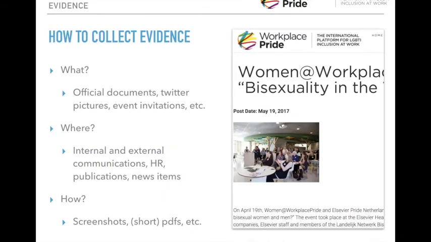So we're going to start with how to collect evidence. Well, what is evidence? Evidence can be official documents, it can be Twitter pictures, it can be event invitations and other things, and we're going to go through this in a minute. Where can you find evidence? Well, in internal and external communications, from HR, from publications, from news items. And how do you collect evidence? Well, you can do that through screenshots, through short PDFs, and other things.